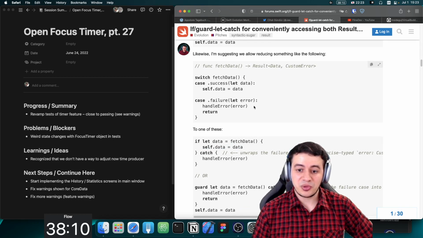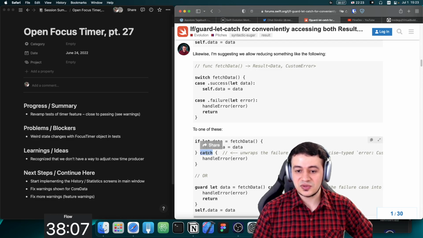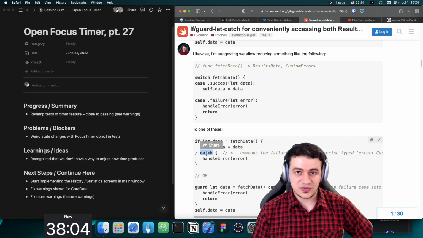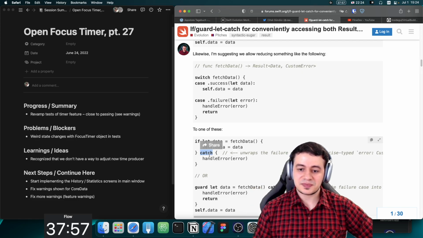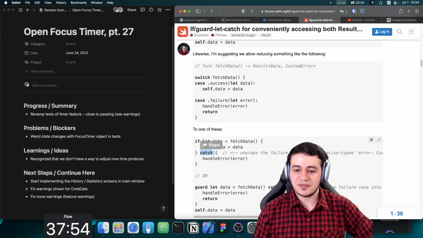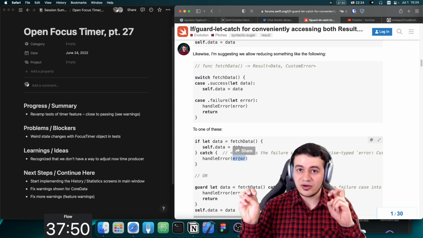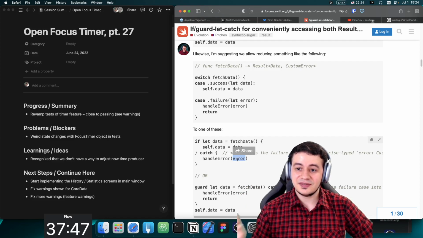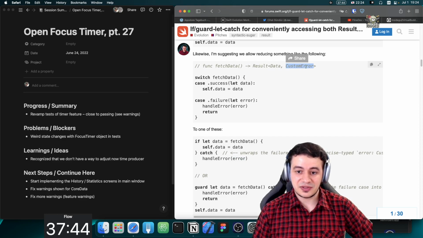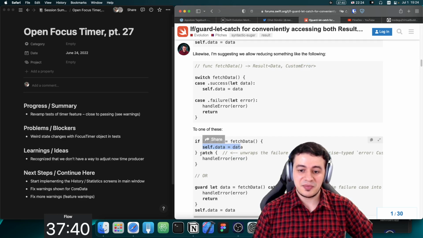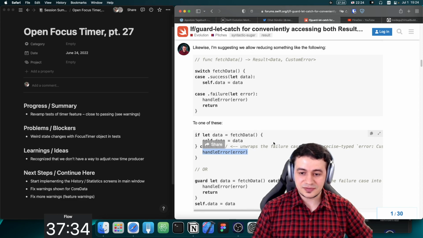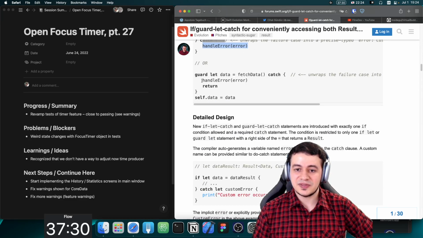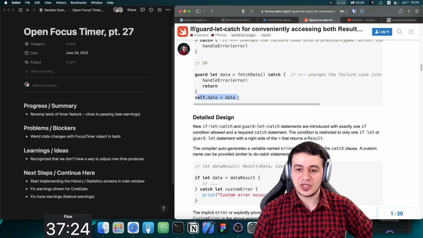And more importantly, for the error case, I'm suggesting to introduce a new catch keyword. And this would work similar to do catch, where you can write a try inside and then you have a throwing function. But unlike do catch, the catch doesn't produce an error that is of type error, but the type here is precise and explicitly the type of the failure of the result. So I can easily catch both the success type and the failure type in just a simple statement. And the same should also work with guard let, where in the else clause, let me scroll up here, you can basically have a typed error and you can do something with it. And on the other case, if you want to just continue, you can use the success value.